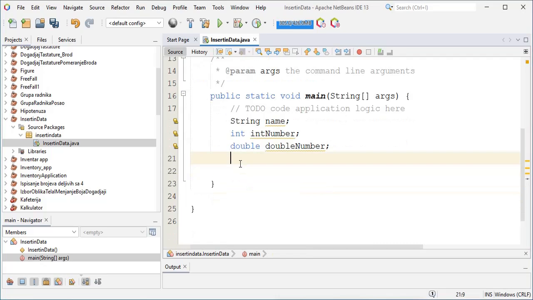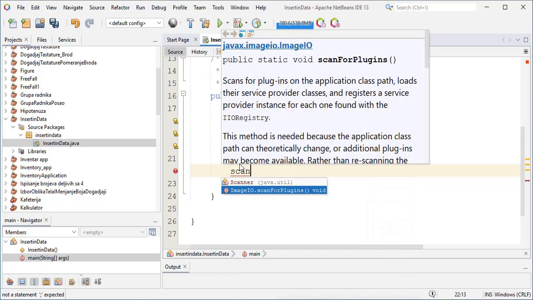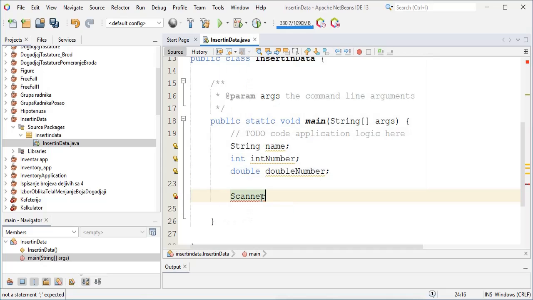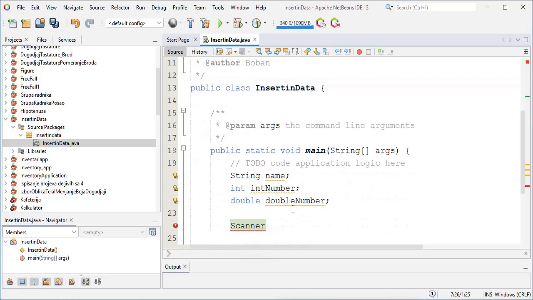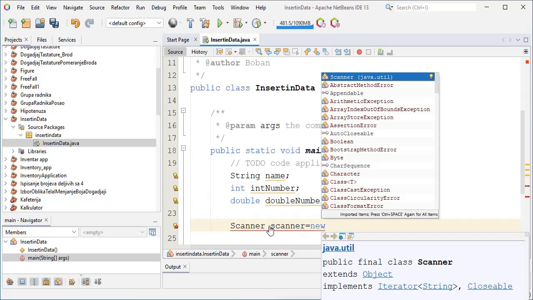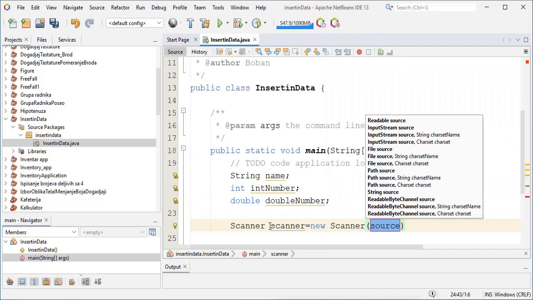I need some object class of scanner. I must import that class. I choose structure with input stream and type system in.